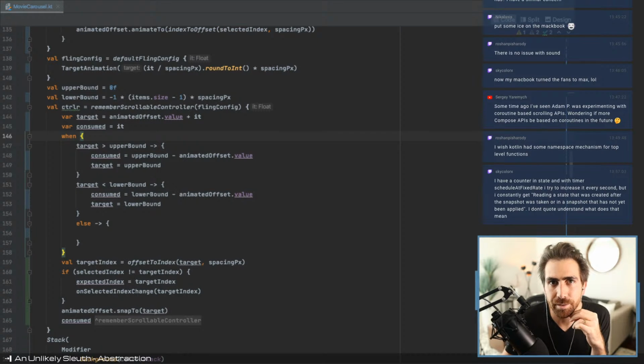SkyColor says, I have a counter in state, and with timer scheduleAtFixedRate, I try to increase it every second, but I constantly get reading a state that was created after the snapshot was taken, or in a snapshot that has not yet been applied. I don't quite understand, what does that mean? Yeah, so this is a good question.